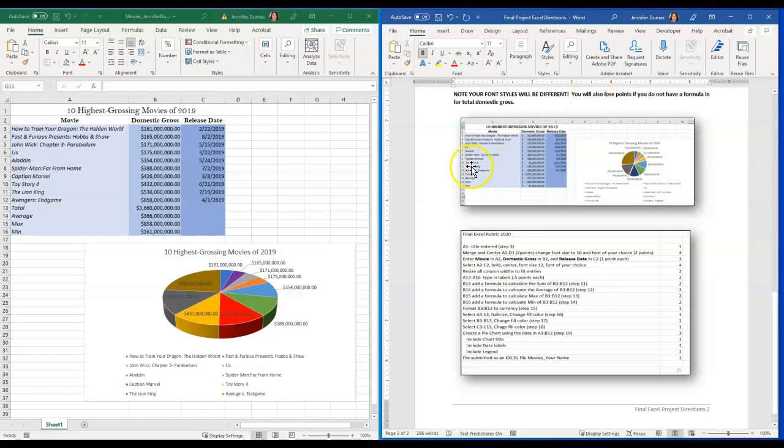And also keep in mind, our styles and fonts will be different, but you will lose points if you do not use formulas. So you must use formulas in these cells. Takes you to the end of the project. We're going to save, and you're ready to submit to the assignment folder for the final project for Excel.